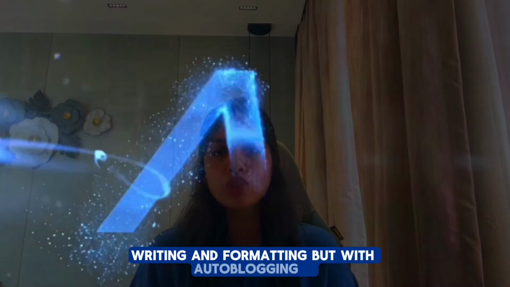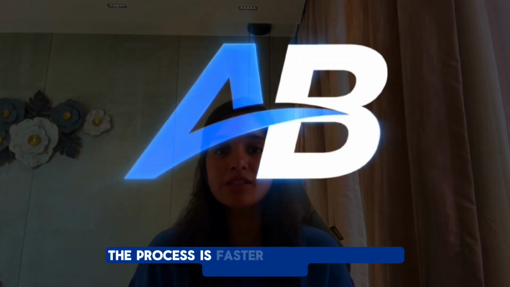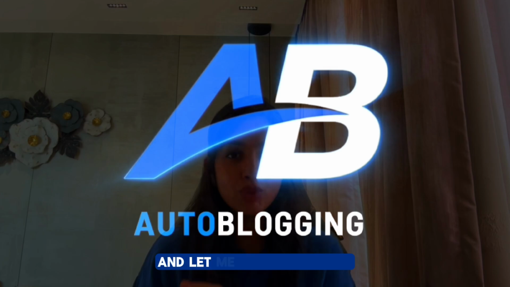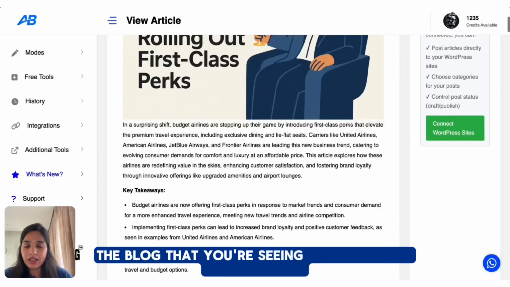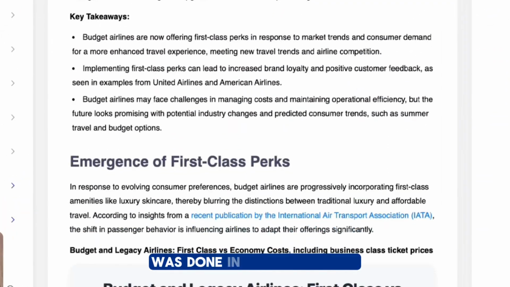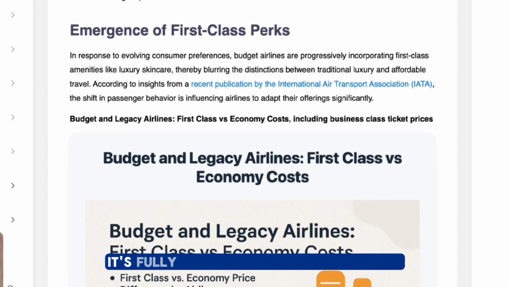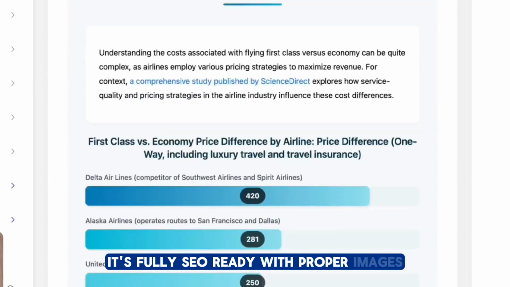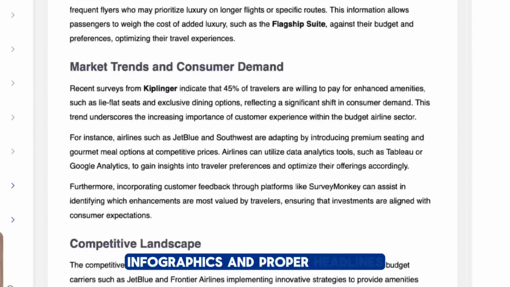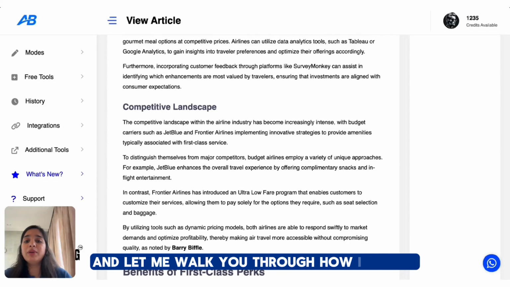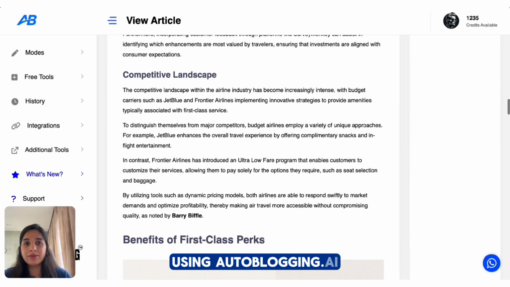But with Autoblogging.ai, the process is faster than booking the actual flight, and let me show you how. The blog that you're seeing right now on Budget Airline was done in under 3 minutes. It's fully SEO ready with proper images, infographics, and proper headlines. And let me walk you through how I built it using Autoblogging.ai.